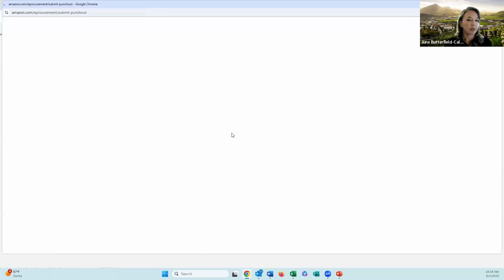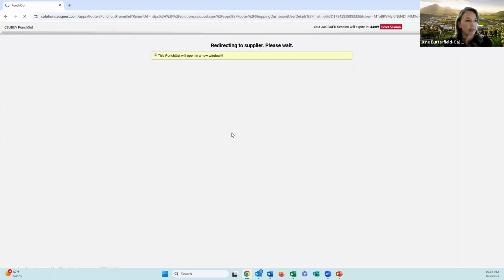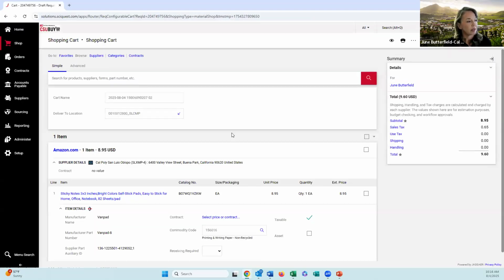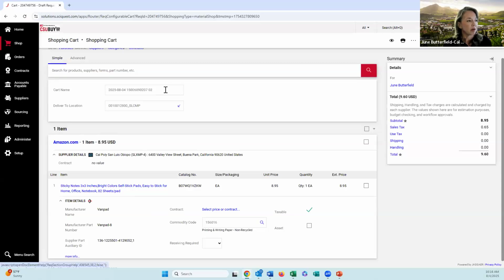and the cart is going to be built for us based on what we selected in the Punchout supplier. Once again, you can rename the cart if you like. You can see that the supplier that I selected was Amazon. I have one item I selected, or one line. Here's the item details, the cost details section, and the commodity code is pre-selected based on the supplier. Once again, if you're a shopper, you have the ability to assign the cart at this level or proceed to checkout.